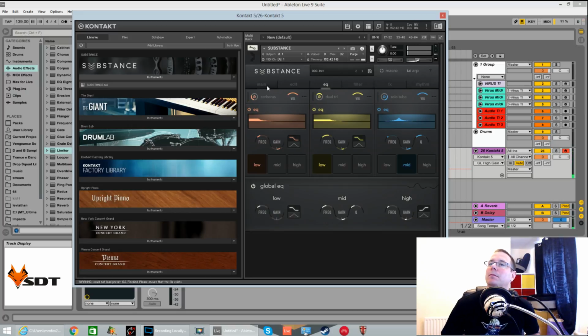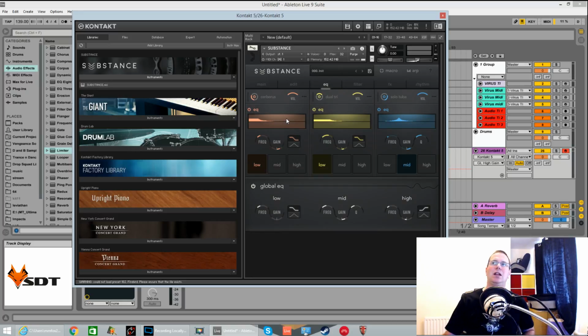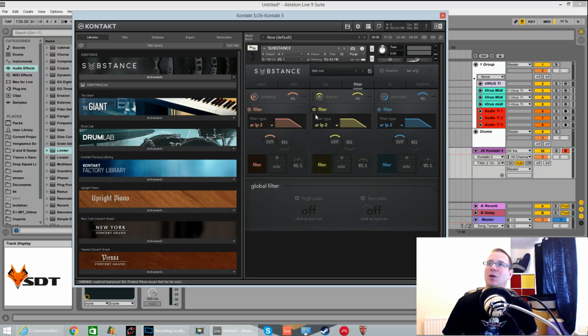So, main page, edit is your amp envelopes, EQ is the EQs for each individual part. You don't have to use them, you can use all three at once or any way that you want. And then a basic global EQ. Once all of these three sounds have been mixed together, this is when you start processing with the global EQ and then the filter. So again, each individual part has its own filter as well as a global filter. Same with the EQs.